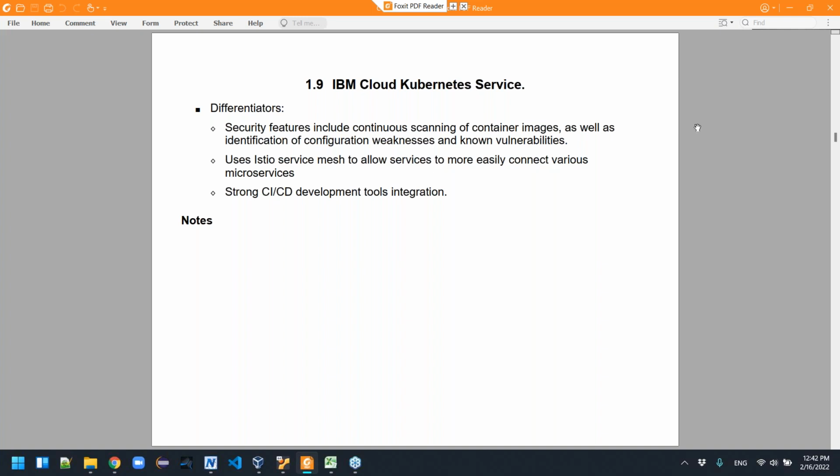IBM has a cloud Kubernetes service. So one of the security features which is unique to them is continuous scanning of the container images. So remember, the container images are what are used to run the containers. If there's any problems with those images, they're not secured, and somebody substitutes an image into your repository, and then you start using an image, they could have any kind of backdoor hidden in that false image. So the scanning of these container images is an important security feature.